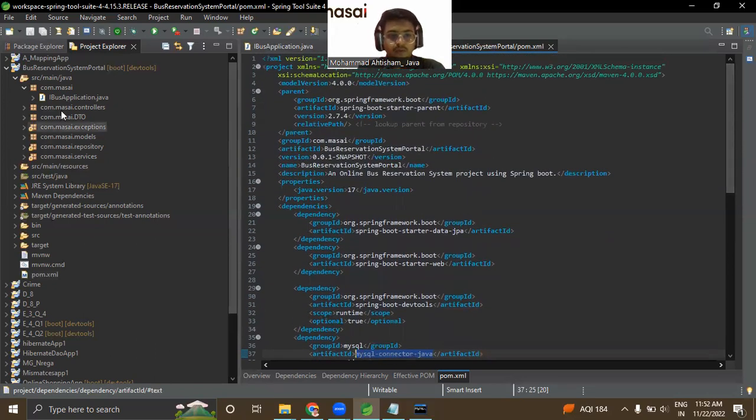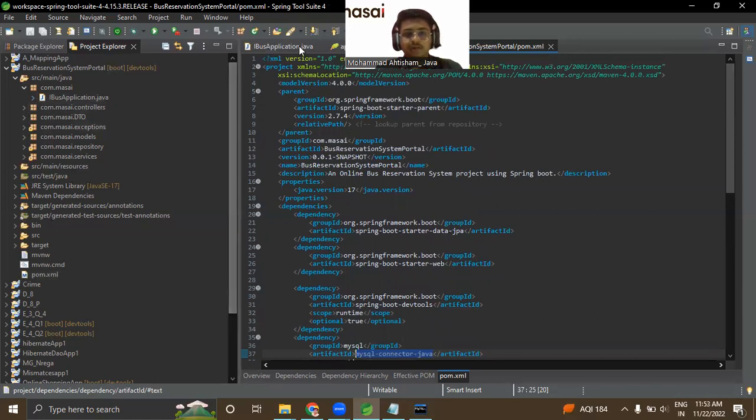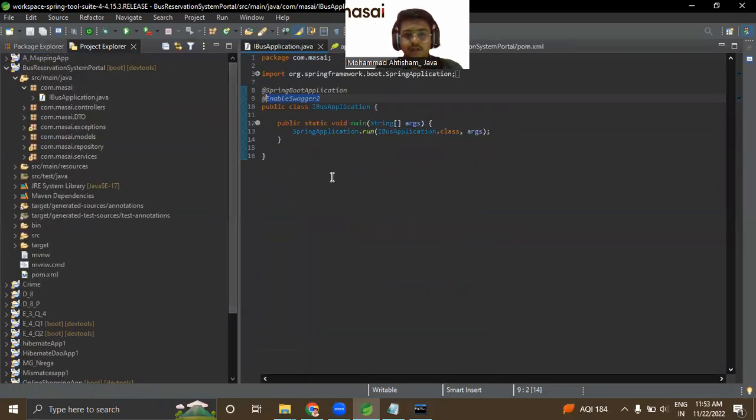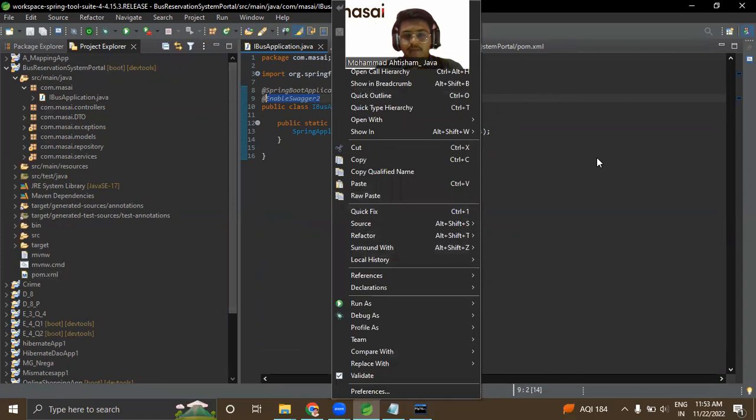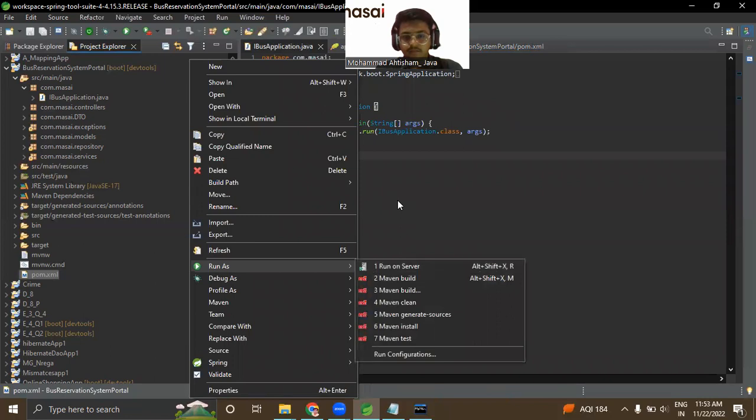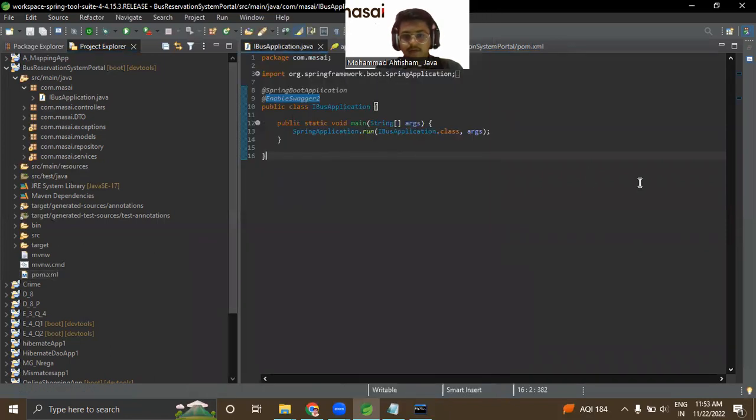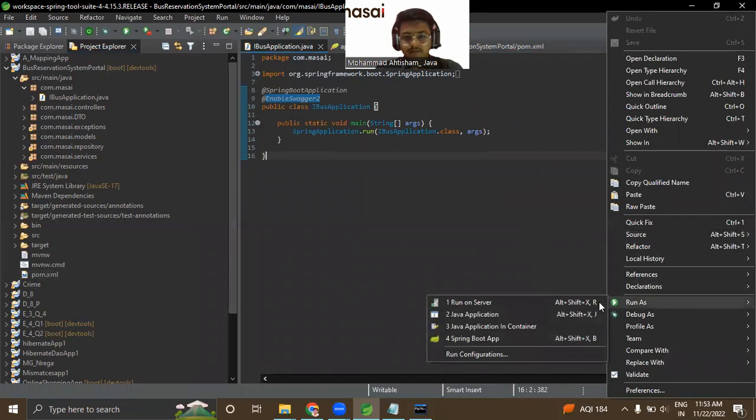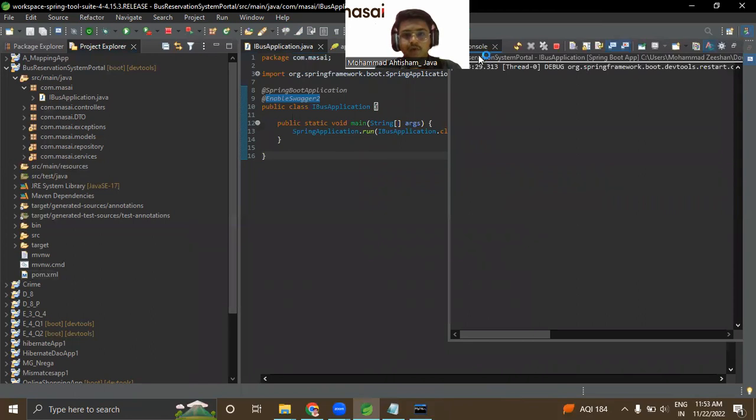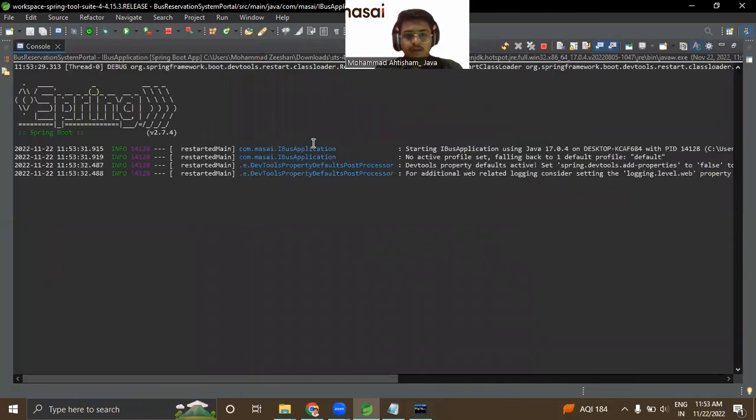Let me go through the packages one by one. Let me run my project in front of you with the main file. As you can see here, that is iBusApplication.java. I'm using Run As Spring Boot Application. So now, as you can see here, it is loading, and now loading is confirmed, and now we are able to see in the console whether our project is running properly or not.